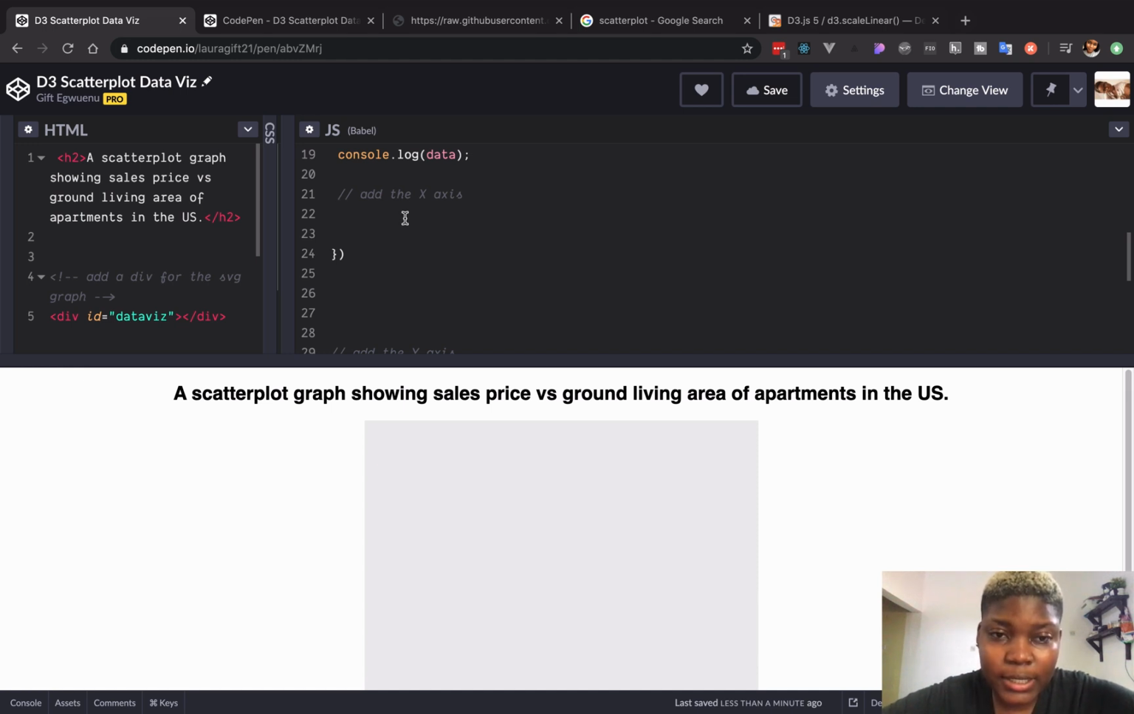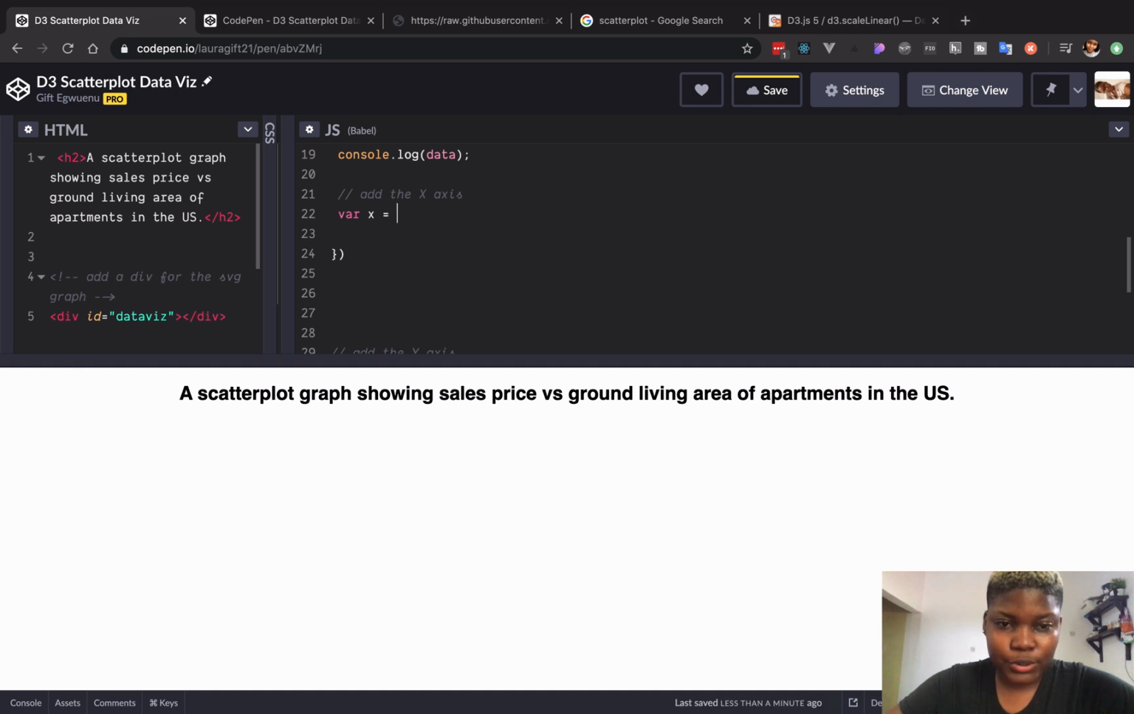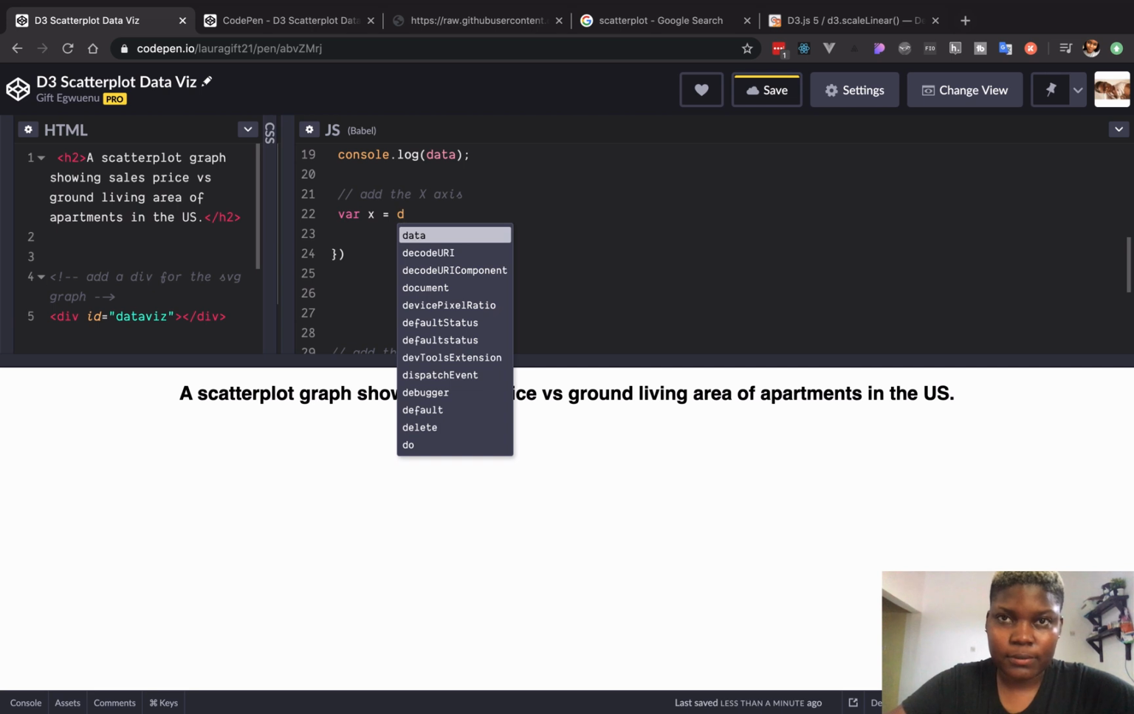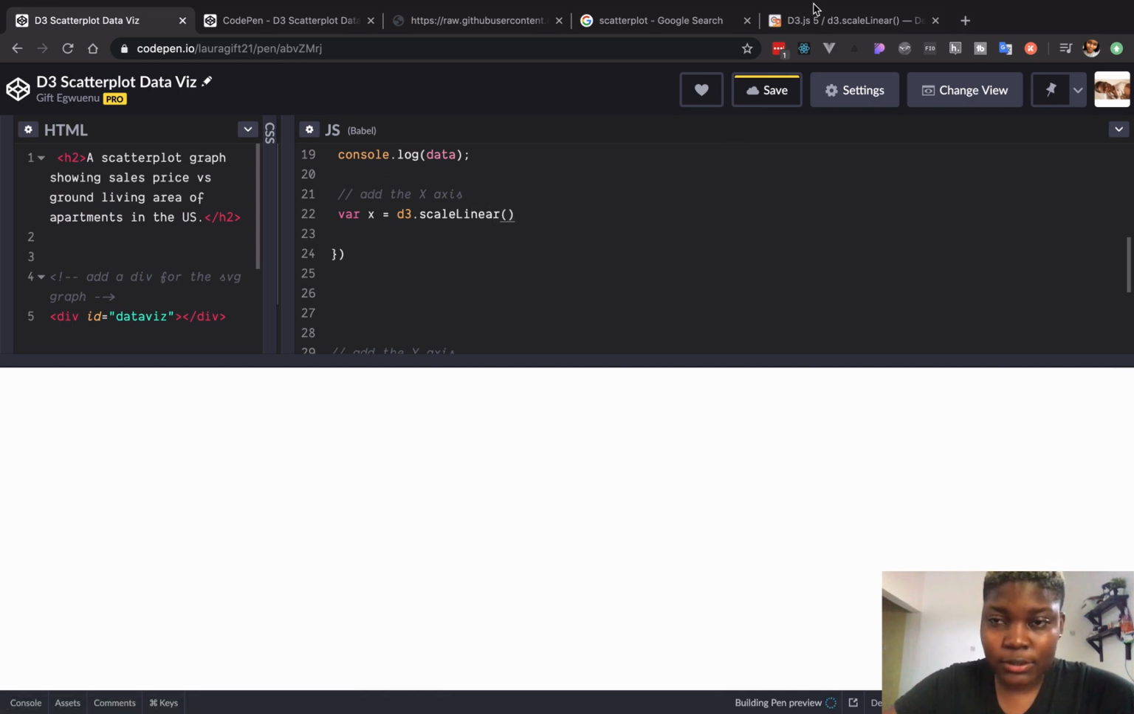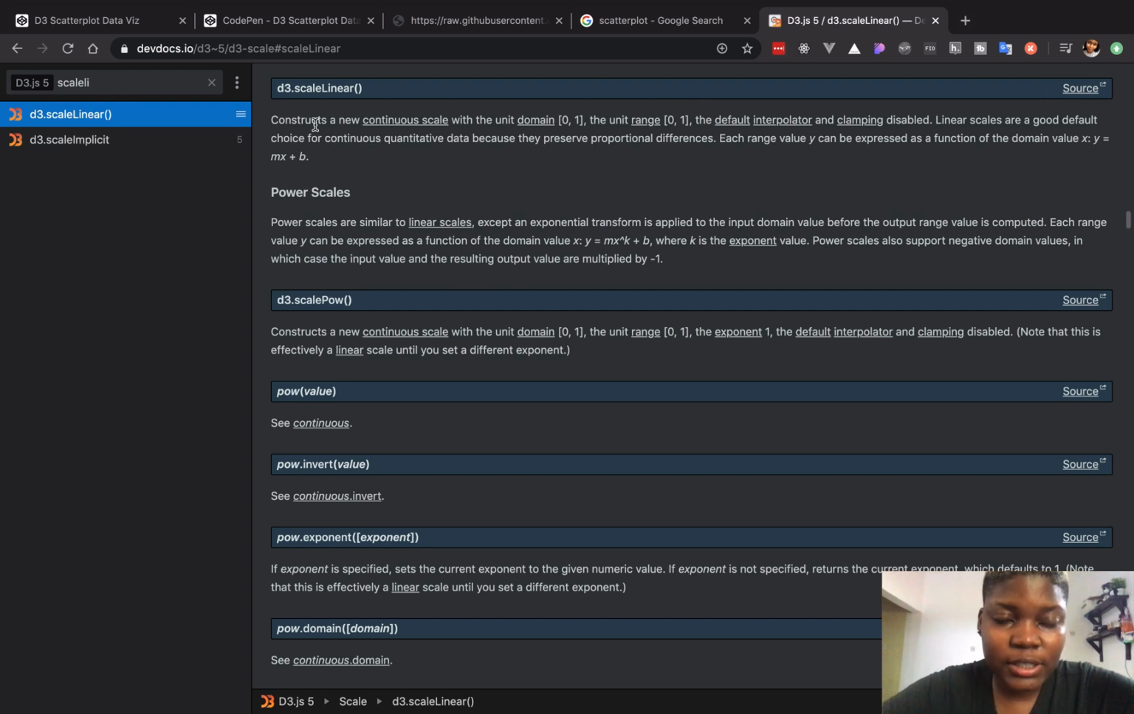What I need for this to work is, say var x, I need a D3 library called scale linear, d3.scaleLinear. My understanding of this, I'll just go back to the docs here. My understanding of scale linear is it helps you construct a scale with a unit domain and a unit range. So usually on an x-axis you have, say, from 0 to 1,000 or from 0 to 5,000. The scale linear helps you achieve that. It helps you construct a new continuous scale with a unit domain, the unit range, and the default interpolator and clamping disabled. So let's see how to use it.